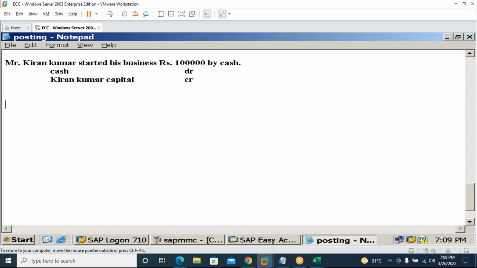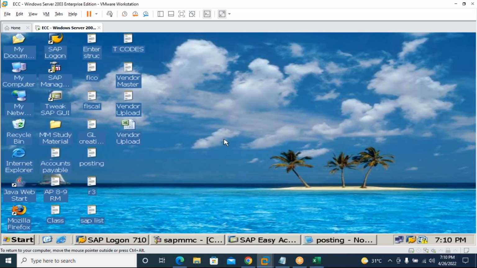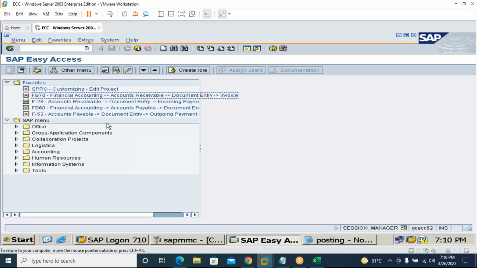But how do I take this in SAP? We have to create a ledger entry of 1 lakh, then posting key 40, then this is to be 2 lakh, which represents Kiran Kumar capital, then it is to be credited. So 40 and 50 are the posting keys which denote the debit line item and the credit line item, and these are the account types. So the cash account and the Kiran Kumar capital account.